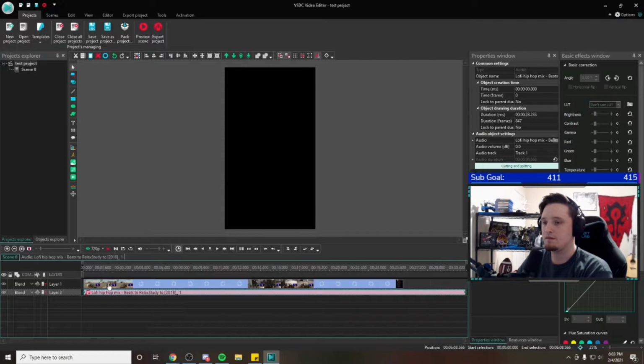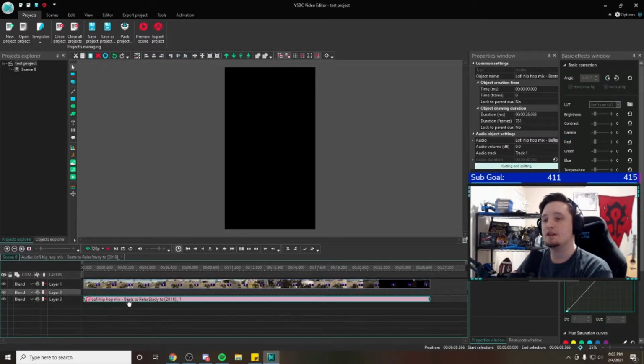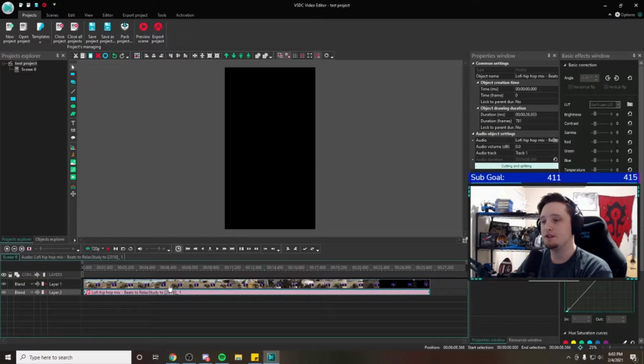Oh, you're just trimming it? Yeah. Okay. But assuming that, because that was just unnaturally long, now I have a second layer. This layer is music. So that's what it looks like.